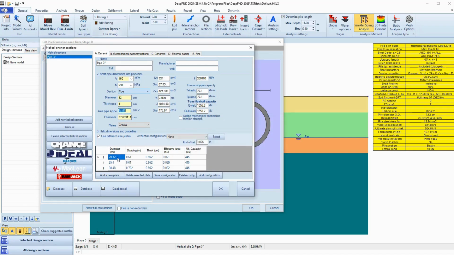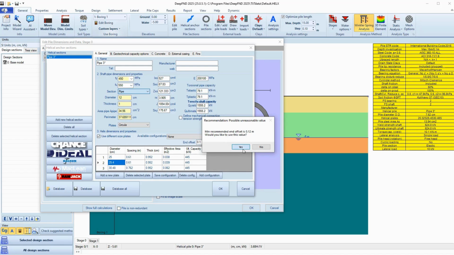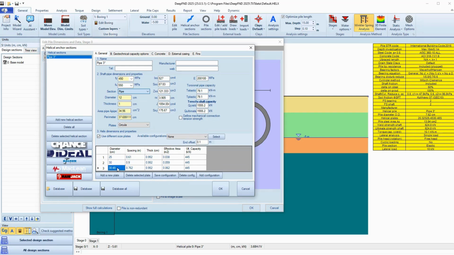In this example, we will assume 3 helical plates. We change the diameter of the first plate to 25 centimeters, and we adjust the distance from the pile tip to the center of this plate. Accordingly, we edit the diameters and the spacings for the rest 2 plates.